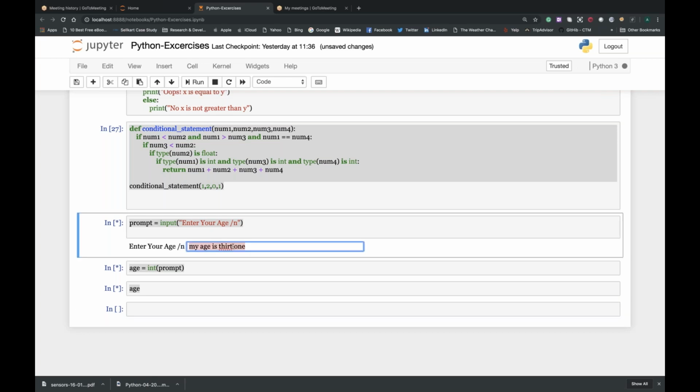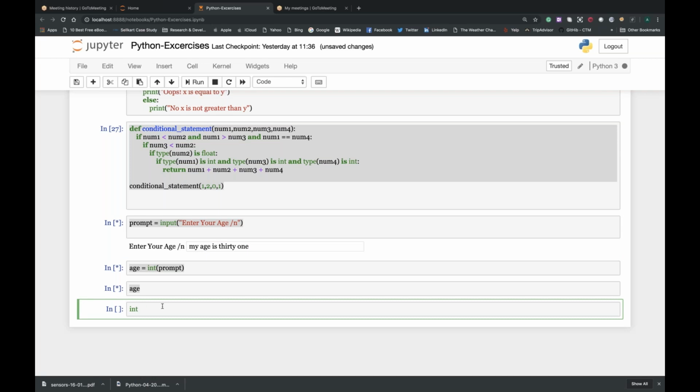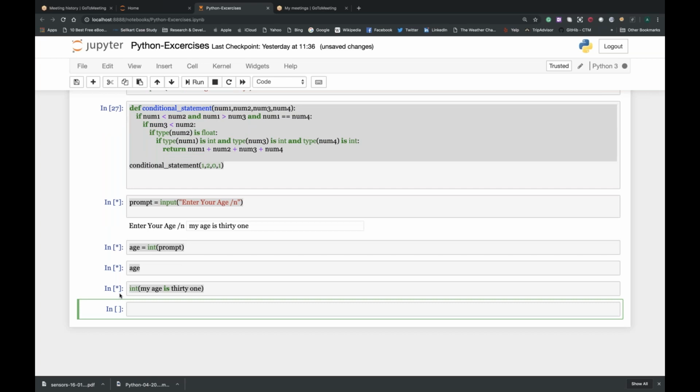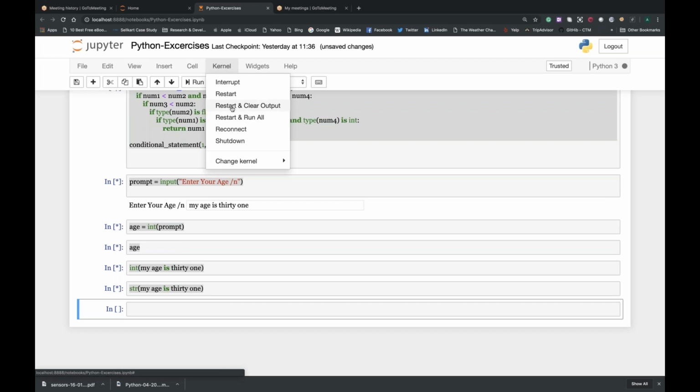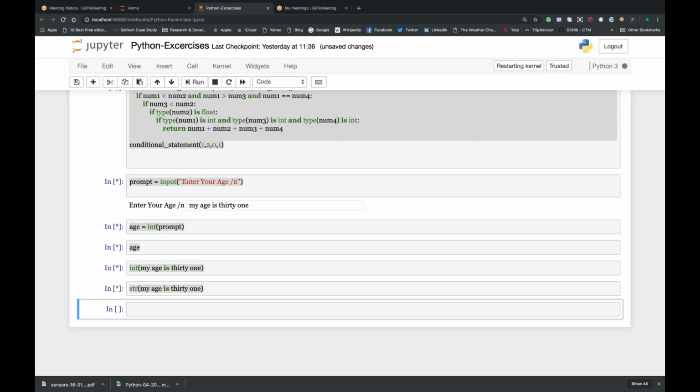Let me show you something. If I say int of string, what does it do? It's not doing anything. If I say a string of this one, let's see what happens. One second, guys. Kernel, restart and clear output.